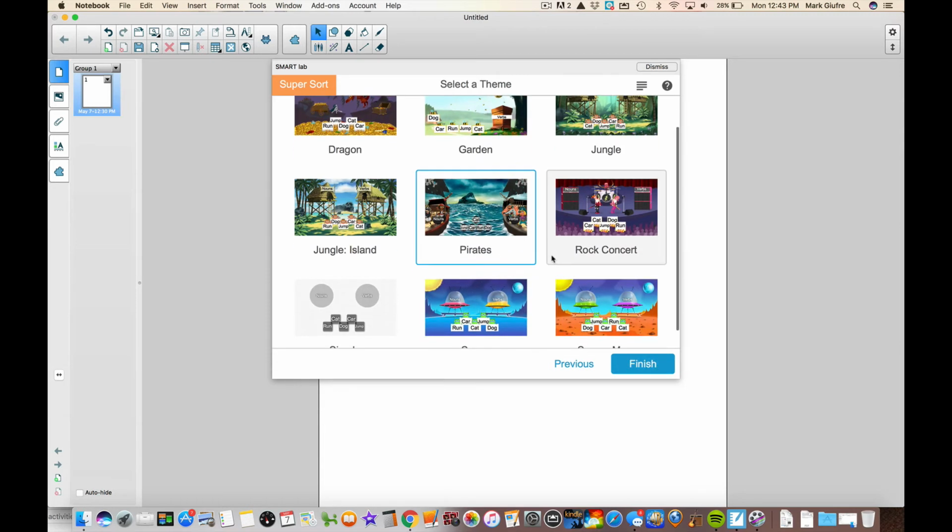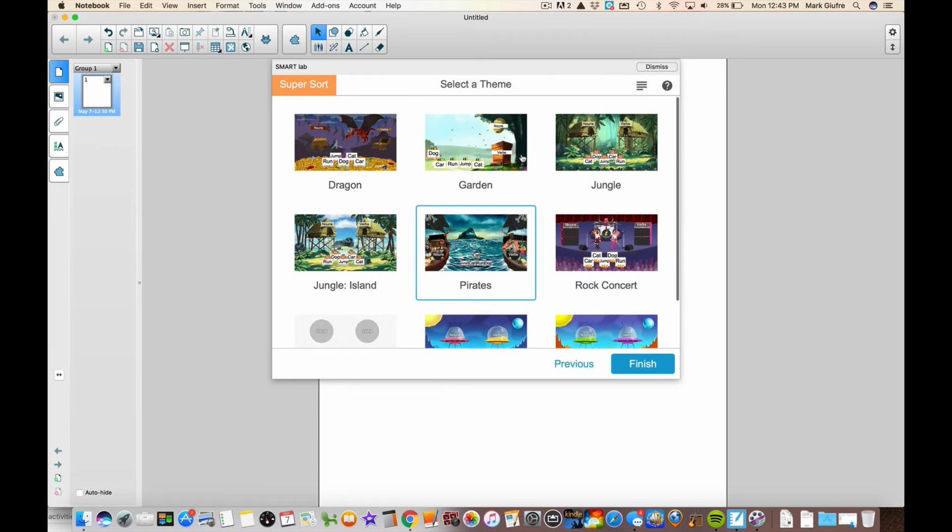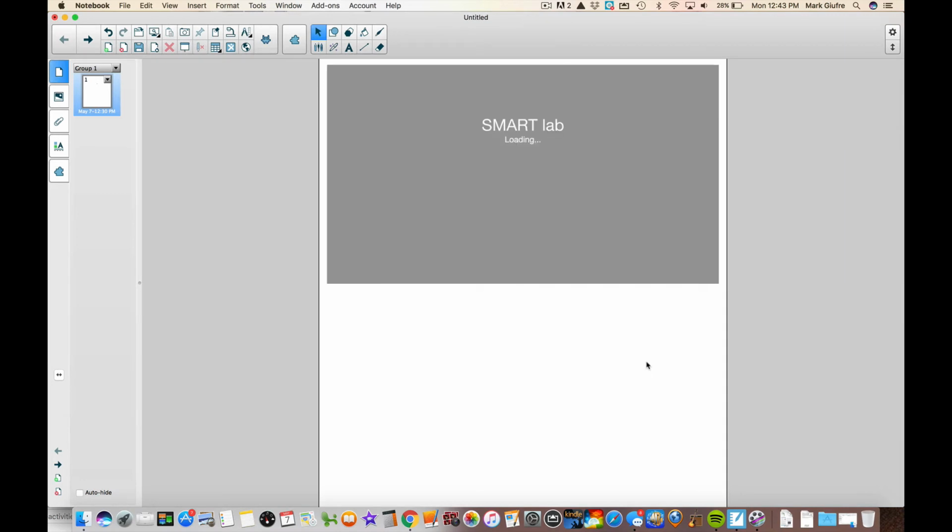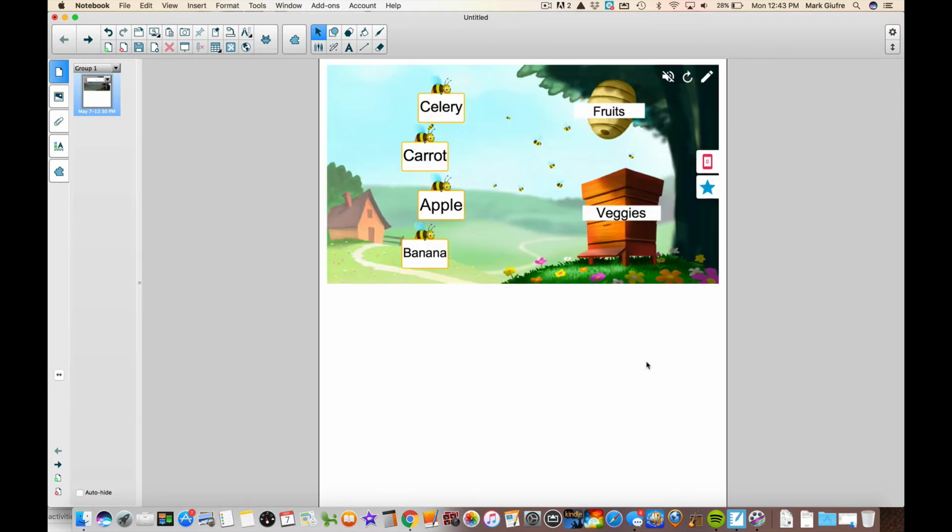This allows me some more themes here. I'm going to pick the garden again. I'm going to finish. It's going to make my activity. So again, 2 minutes, not even. I can make another activity. So let's do this one. You notice the same principle here.